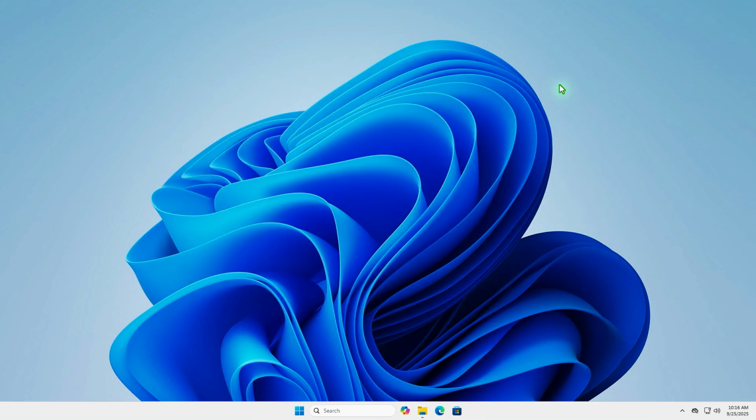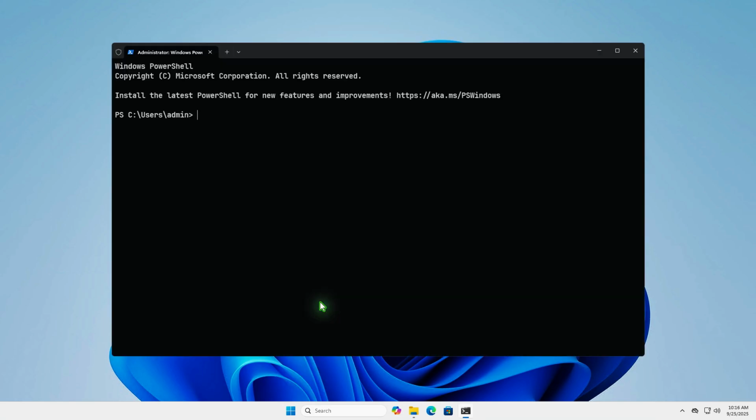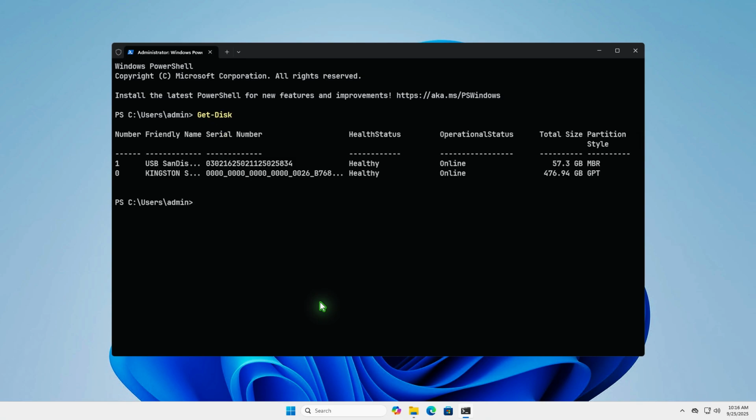To format a USB device larger than 32 gigabytes, right-click on the Windows Start icon and open PowerShell or Terminal as an administrator. First, list all the disks connected to your computer. You can identify your USB disk by its size. For instance, on my computer, the USB device is listed as Disk 1.